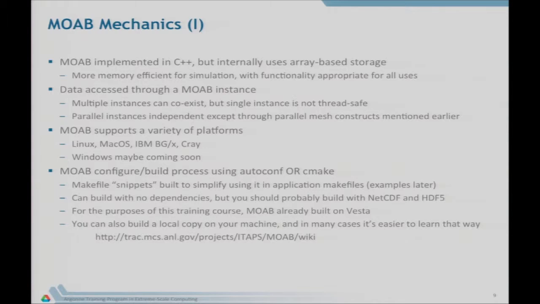Data is accessed through this MOAB instance. Multiple instances can exist in a given executable, but each instance is not thread safe. We'll be working on that soon because of the direction that all the large machines are going in. In parallel, these instances are independent of each other, except regarding these interprocessor relationships between entities.